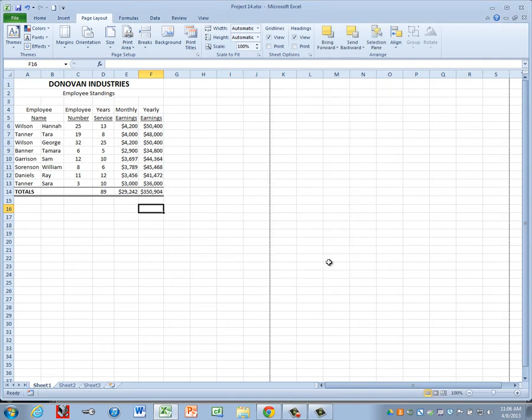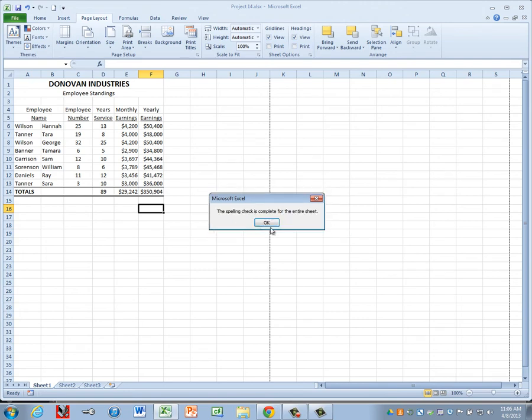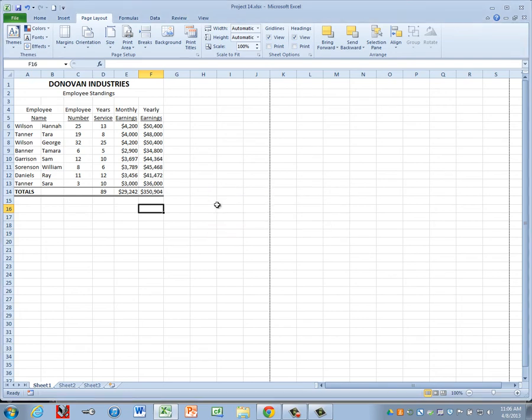We have made some changes to this file, so it would be a good idea for us to run a spell check. So we're going to press our F7 key on our keyboard and say yes, we want to start at the beginning. And it tells me that my spell check is complete. If you have any errors, be sure to fix them as it goes through.